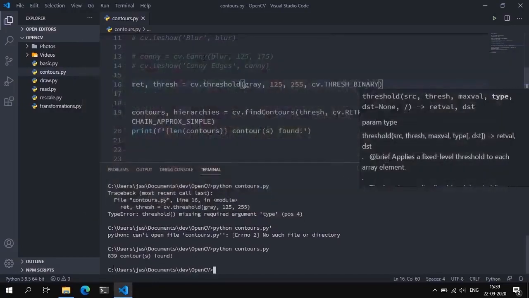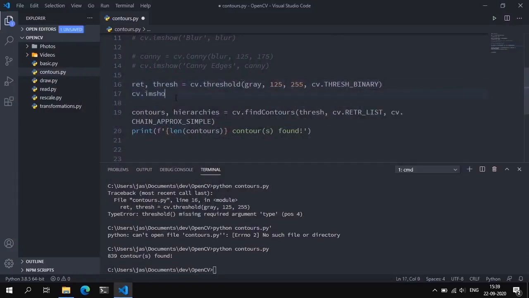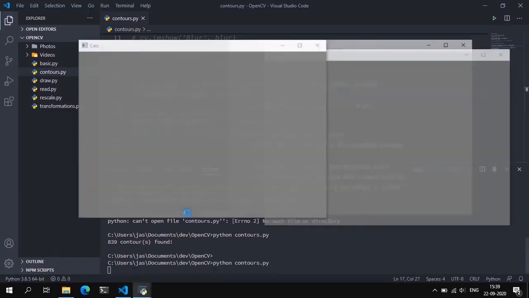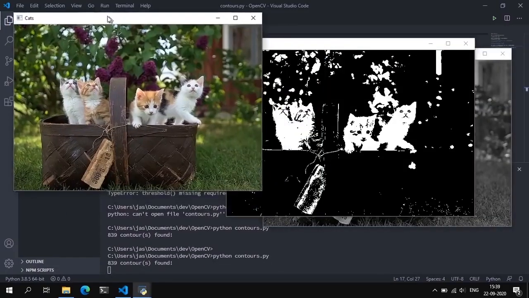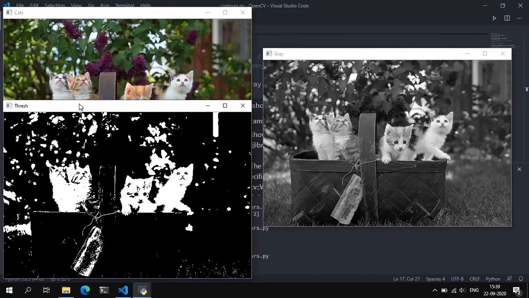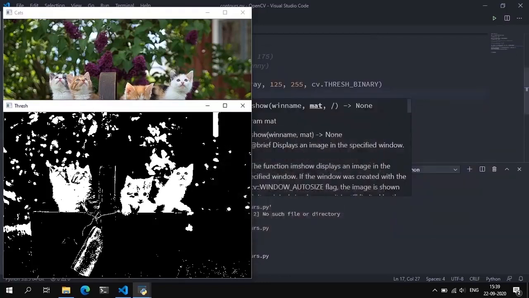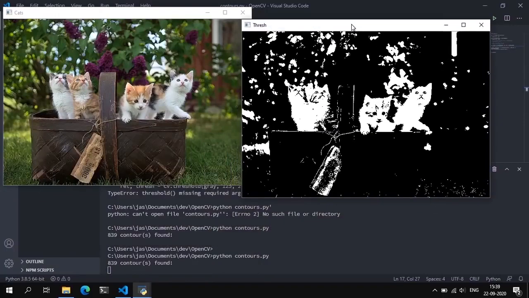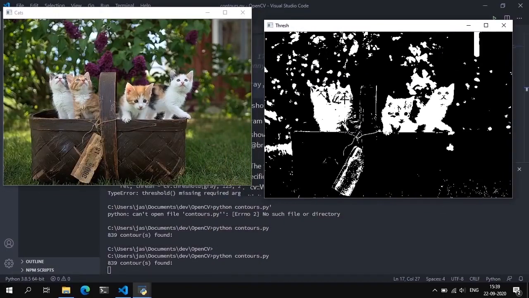We can visualize that. Let's display this thresh image, passing in thresh. Save that and run. And this was the thresholded image. Using 125 as our threshold value and 255 as our maximum value, we got this thresholded image. And when we try to find the contours on this image, we got 839 contours.